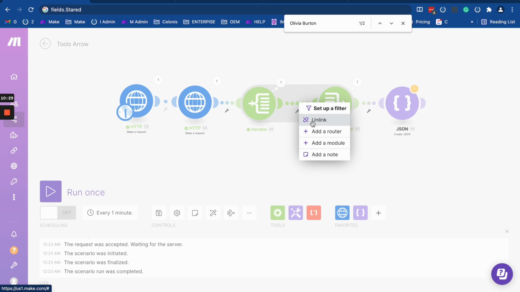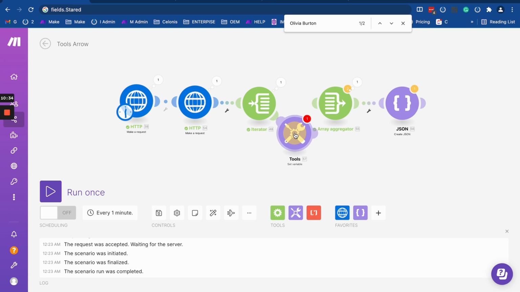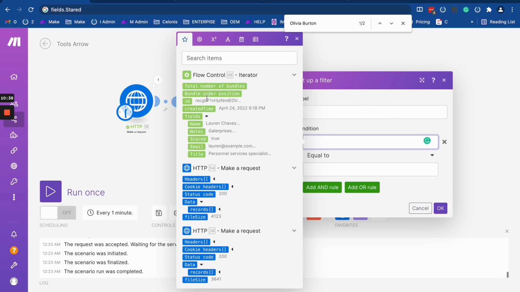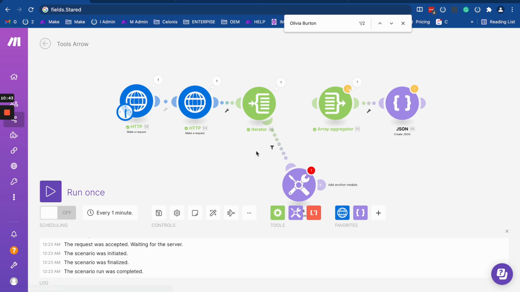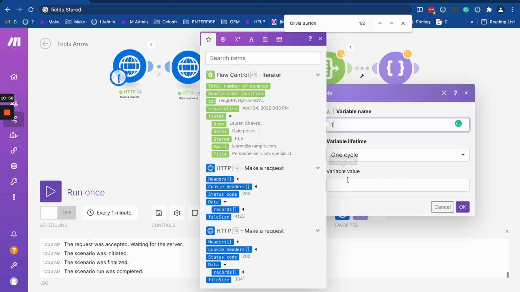And I will just take my set variable module to make sure it all works. I want to limit it with a bundle order position 1, because to understand that it works, one bundle will be enough for me, right, to not spend, well, it might be 5,000 records here, and that will do one run per record, meanwhile one operation. So I'll do my expression here, then we'll just copy and paste it into my array aggregator.